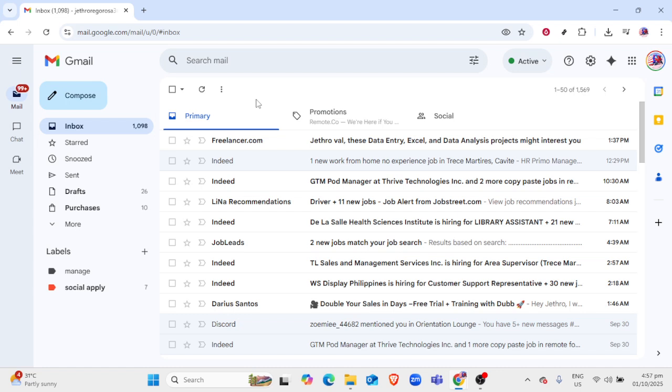To start, you'll need to enable templates in your Gmail settings. Head over to your Gmail account, and once you're logged in, look for the Settings menu. This is usually indicated by the gear icon in the top right corner. Click on this icon to open the drop-down menu and select See All Settings.